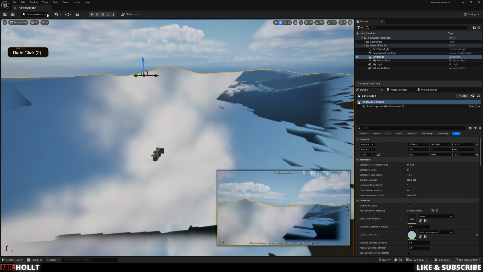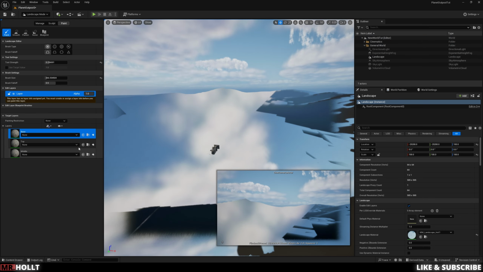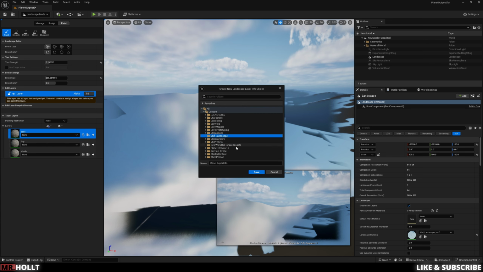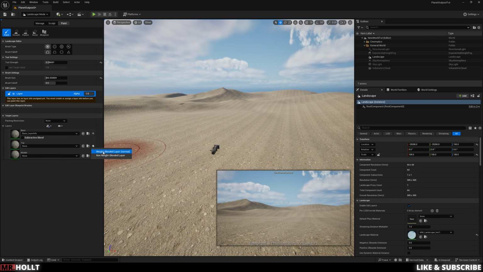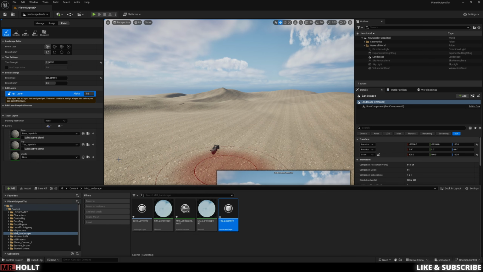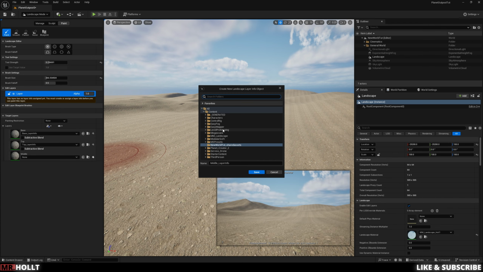Yeah. Now you want to go up to selection mode, top left, go down to landscape. And we're going to click on these little plus signs and go to weighted layer blend. And we can save that in the landscape folder. Weighted layer blend, landscape folder.